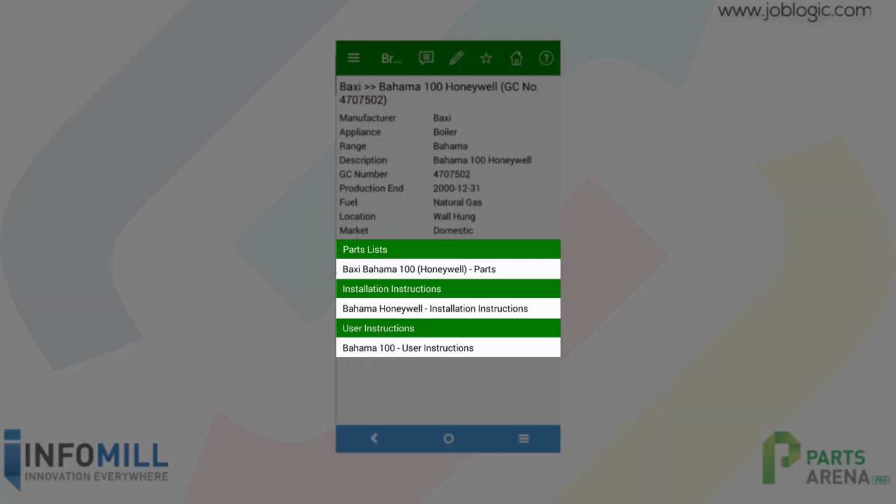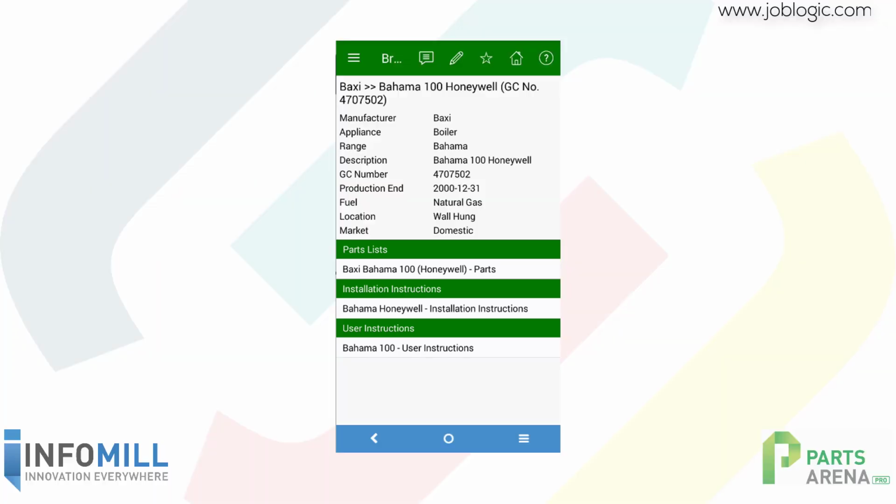So what we're going to look at is using the bottom of that screen. There are three bars. There's a parts list and installation and user instructions. The installation and user instructions are there for the engineer to read. They are PDF, they can look at different pages, zoom in, zoom out, and so on. But it's the parts list that we're going to demonstrate today on this demonstration.